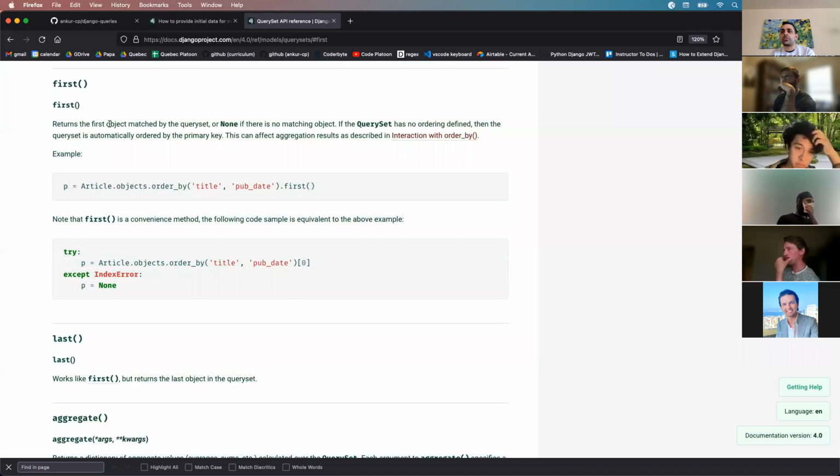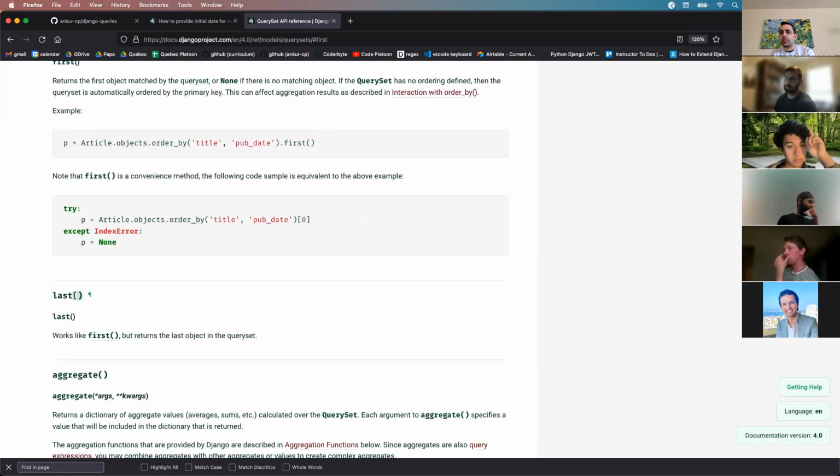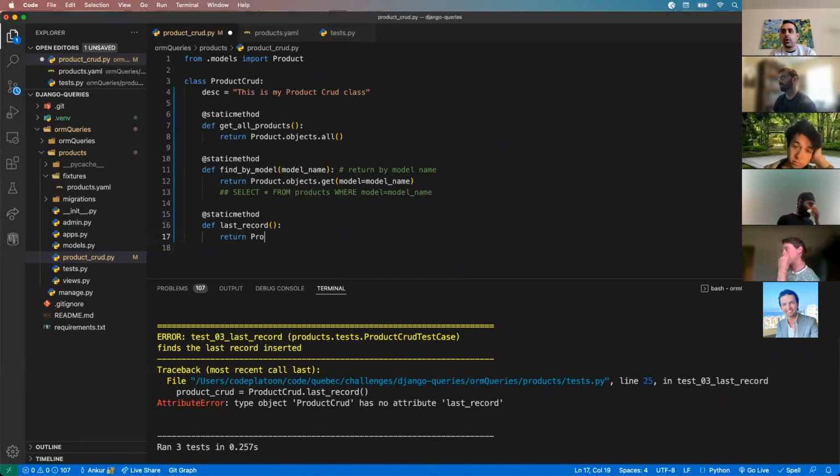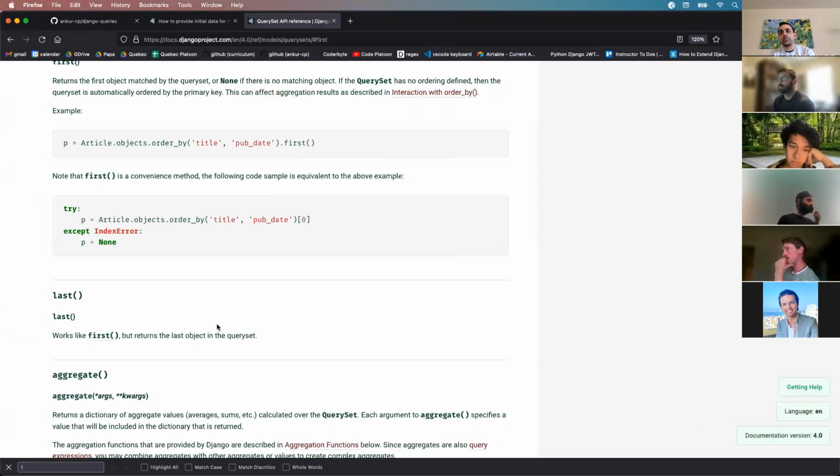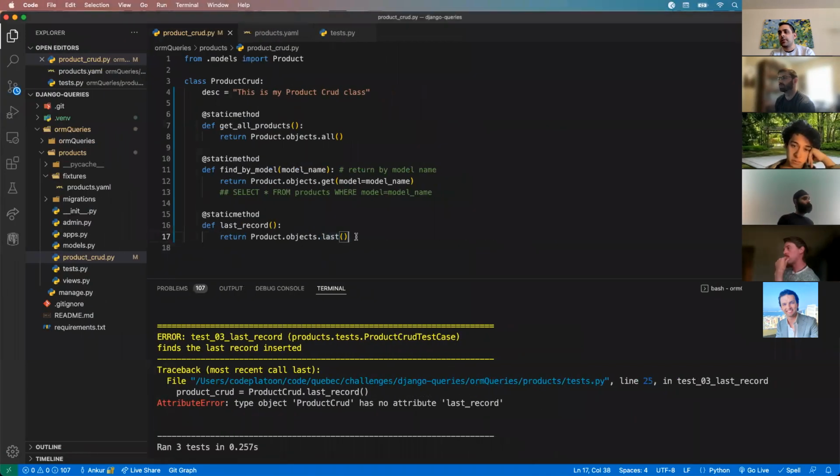First returns the first object matched by the query set, or none if there's no matching object. Likewise, last works like first, returns the last object in a query set. So this should be something we can use. It depends how our query set's sorted, but I believe it's by insertion order. So if we just did product objects.last, I would expect that to be the last inserted record. I'm going off what the documentation is hinting at. So if I do last, let's see what that returns.